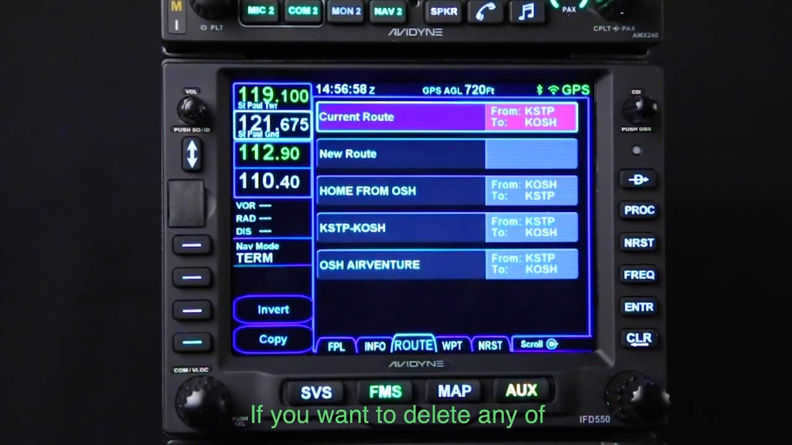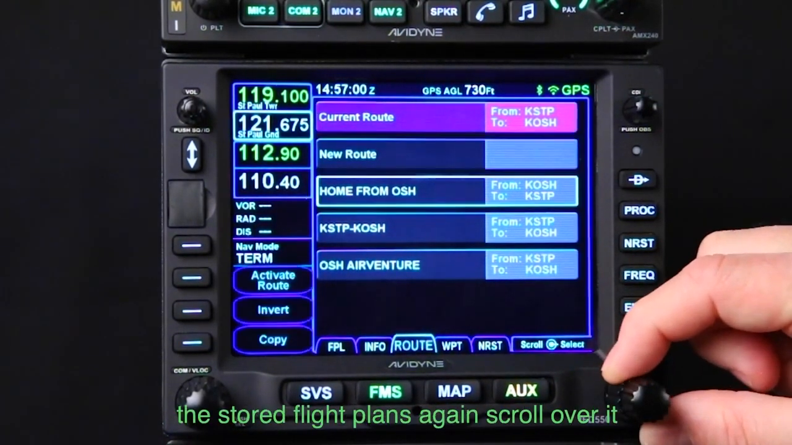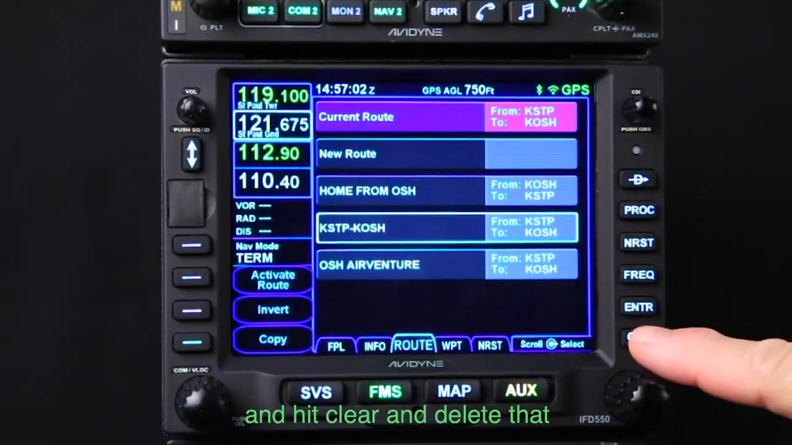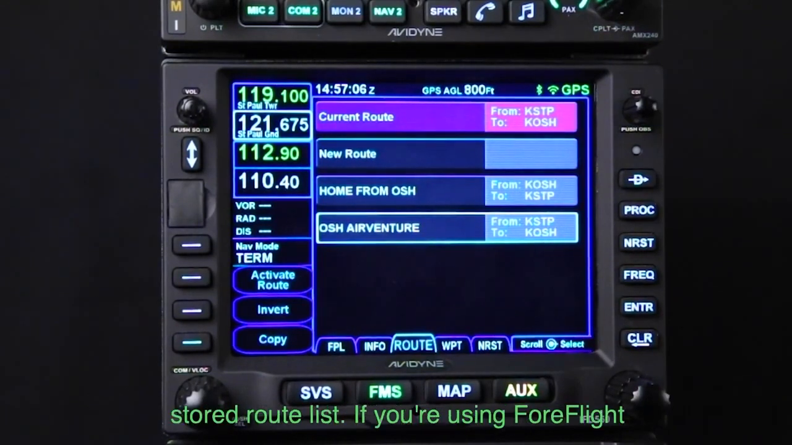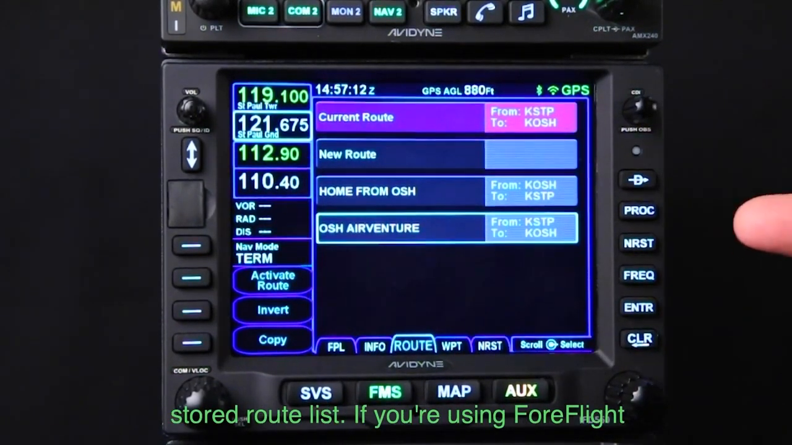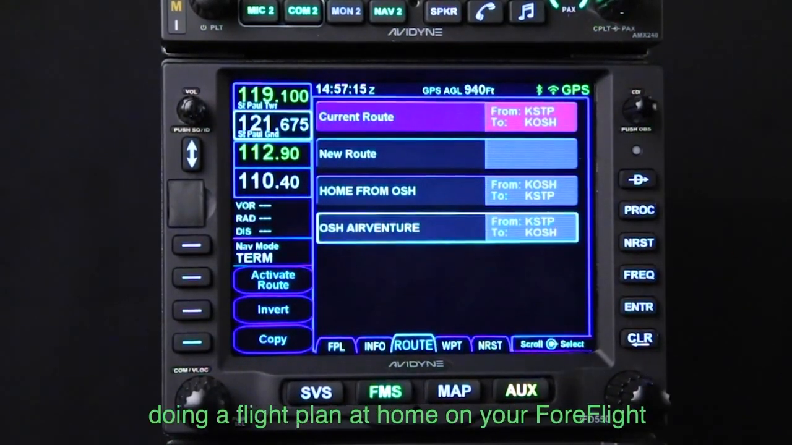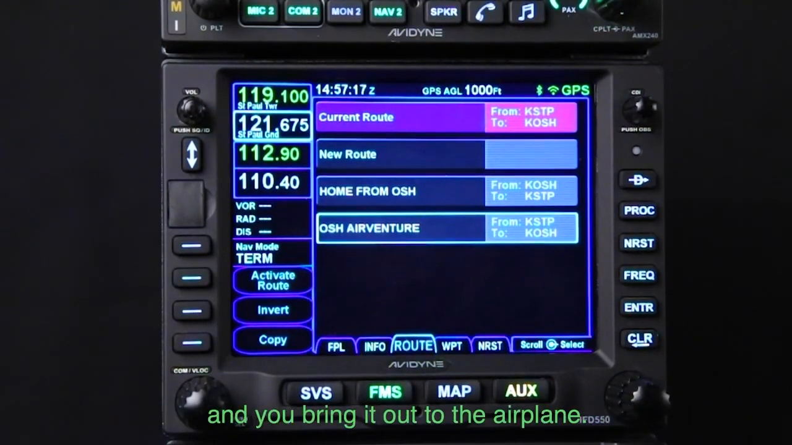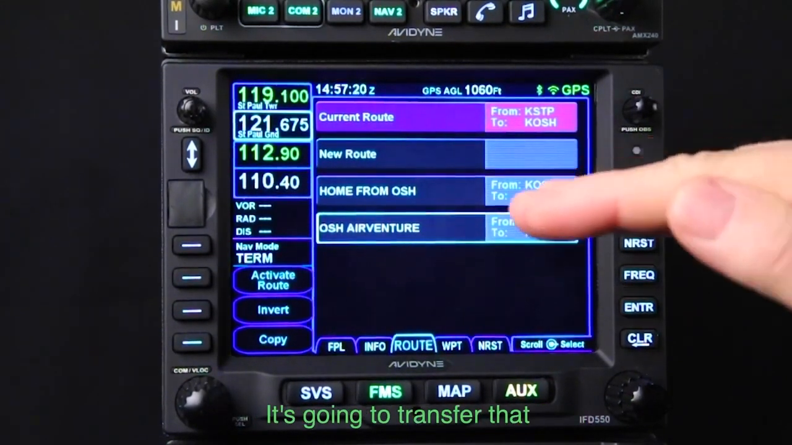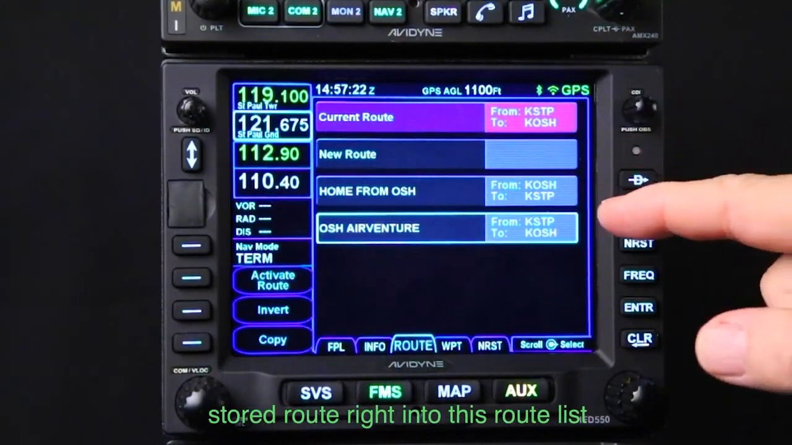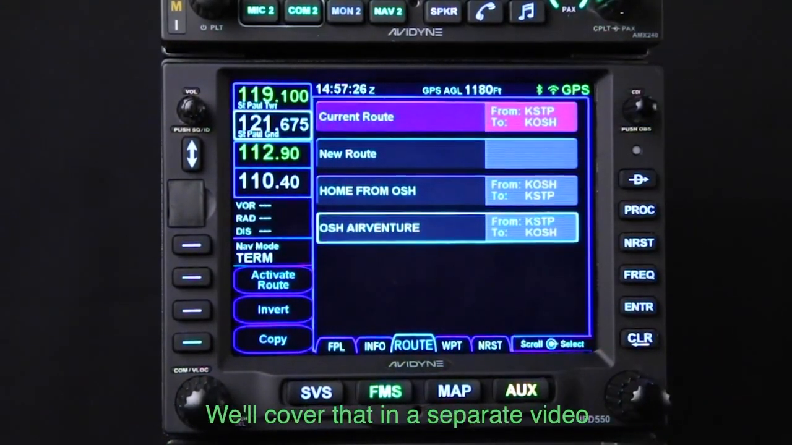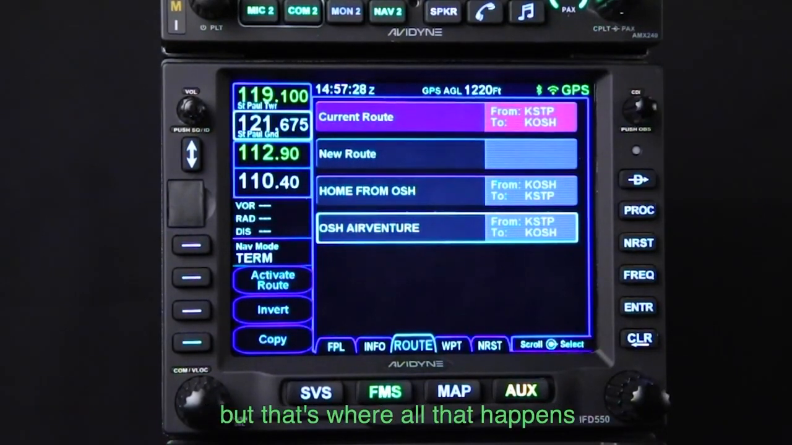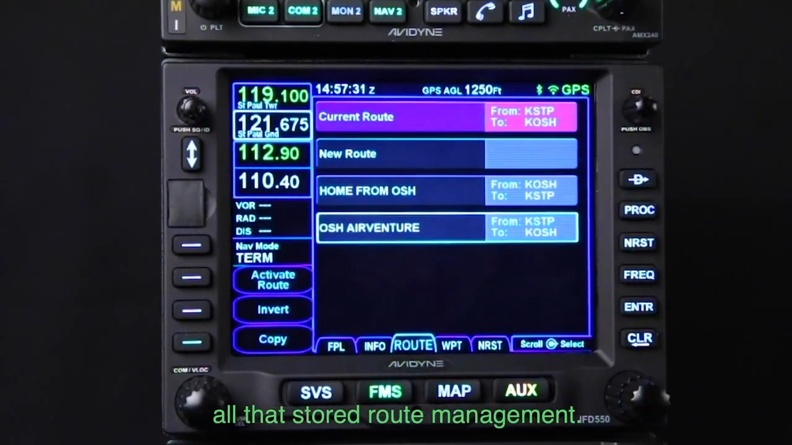If you want to delete any of the stored flight plans, again, scroll over it, hit clear, and delete that flight plan. It'll disappear from the stored route list. If you're using ForeFlight to load a flight plan, if you're doing a flight plan at home on your ForeFlight and you bring it out to the airplane, it's going to transfer that stored route right into this route list, and then you will activate it as we showed here. We'll cover that in a separate video, but that's where all that stored route management happens.